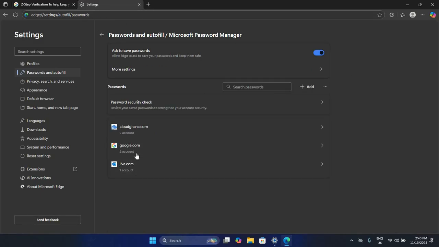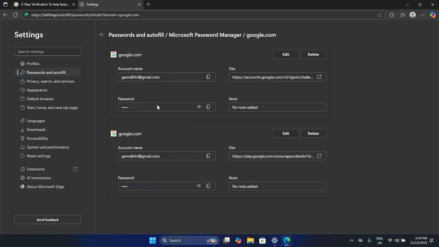You can see here we have google.com. So that is the email that I was trying to log in with. Click on it to drop down. And as you can see, this is our email here and this is our password, blocked here. If I want to view the password, I'll just click on this to view the password, whatever it is. That is just how easy and simple it is to save or view your password in Microsoft Edge browser.